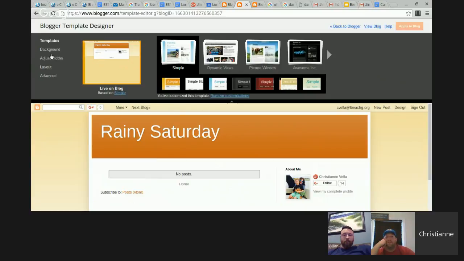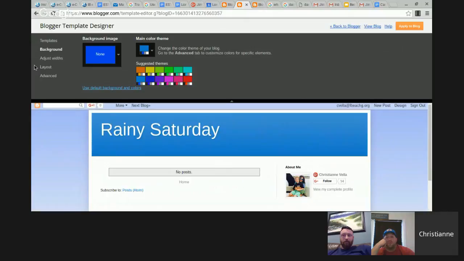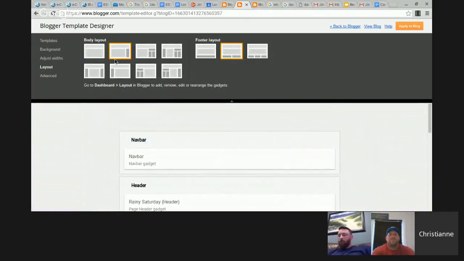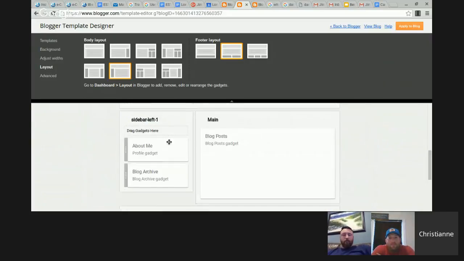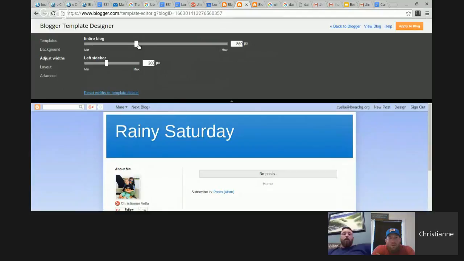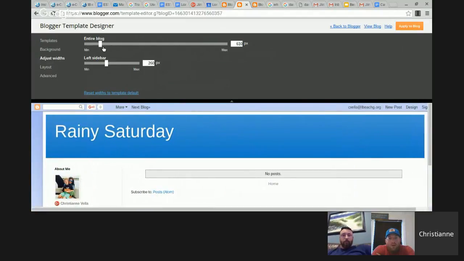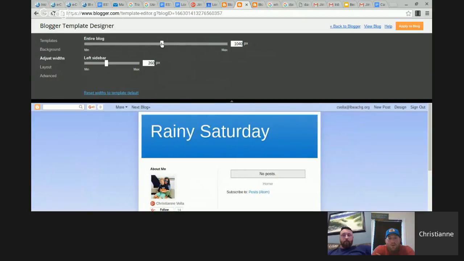and I'm going to change my background to maybe a blue for the rain and change my layout. You know, you can have the bars on the side or on the bottom, and it'll show you if you scroll down what the organization will be. So I like this one. You could adjust your widths of how wide you want it to be. You want it to take up the whole page or not the whole page. I'm going to put it right there.